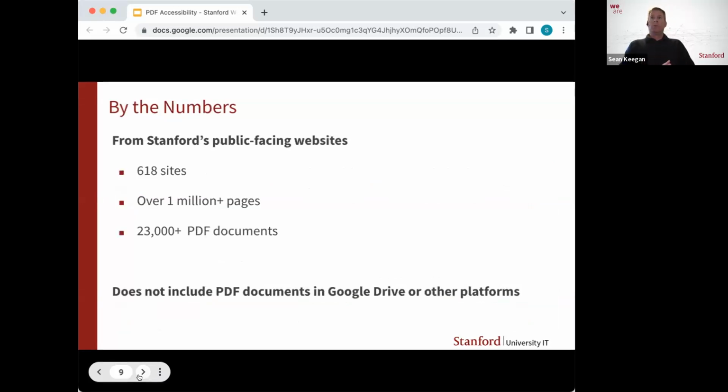So, some numbers for everyone. Stanford's public-facing websites. This is probably already a little old; these numbers are changing regularly. I'll say this: we have over 600 public-facing websites that we know of, which is a mere speck in the landscape of public-facing websites at Stanford, things in the stanford.edu domain. So over 600 websites, and over 1 million pages being scanned right now with our scanning and monitoring tool.